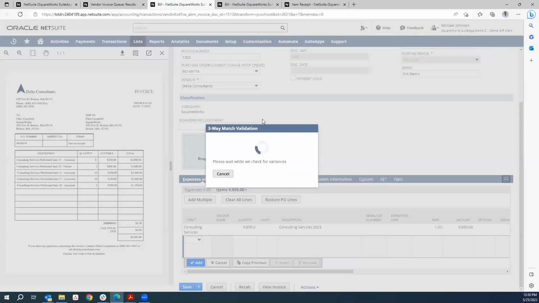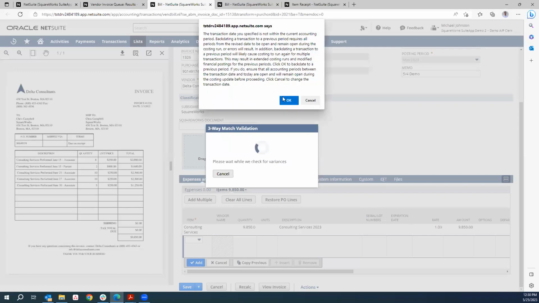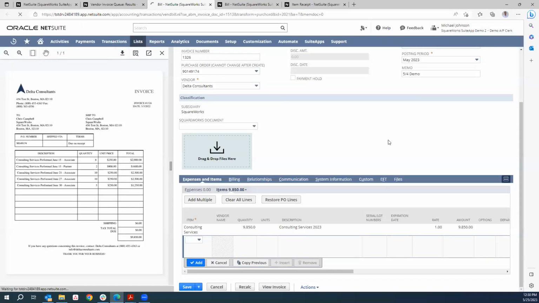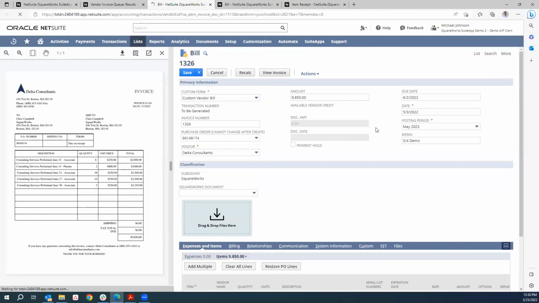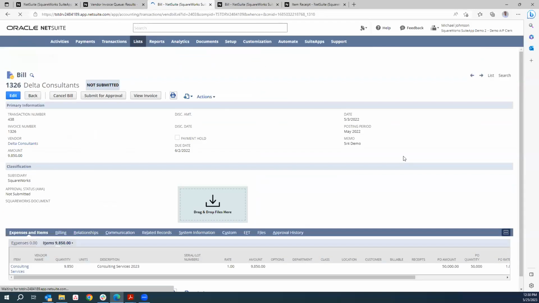So I'm going to go ahead and hit save, and that's where you can see that three-way match validation run. And NetSuite's just letting me know I'm backdating a transaction. So the same kind of thing, I'm going to have a bill created here in NetSuite that I could then route for approval.